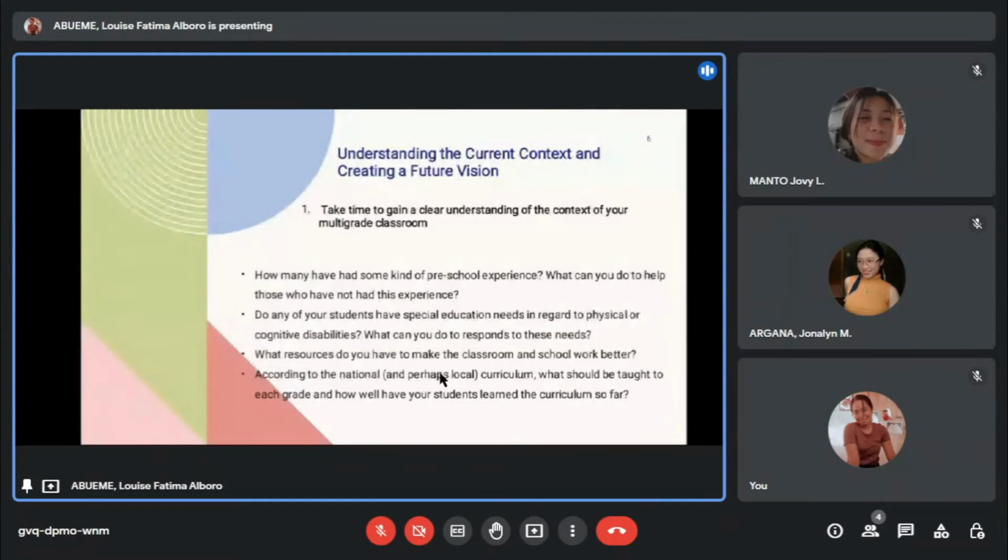Special education needs in regards to physical or cognitive abilities, or those with physical disabilities, like depending on hearing, vision, or speaking.